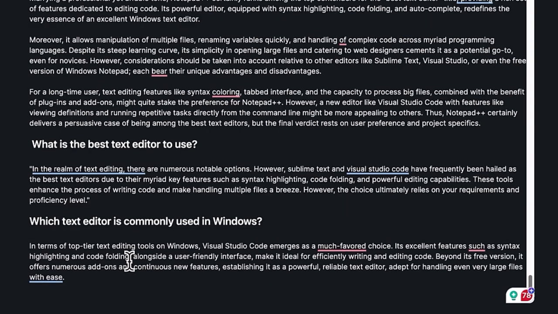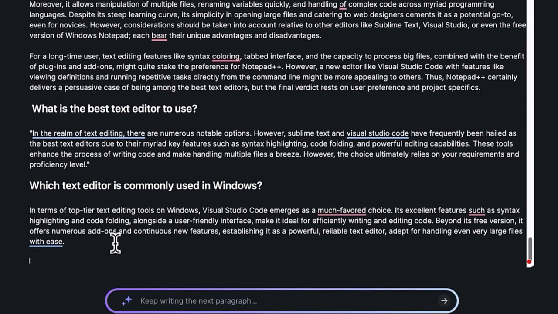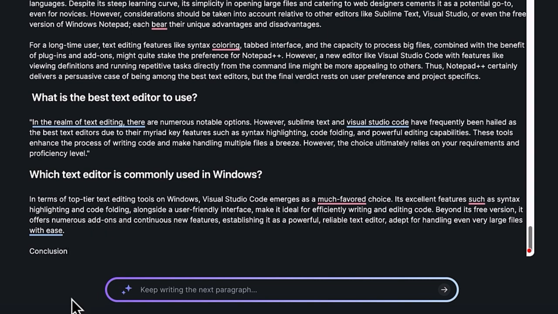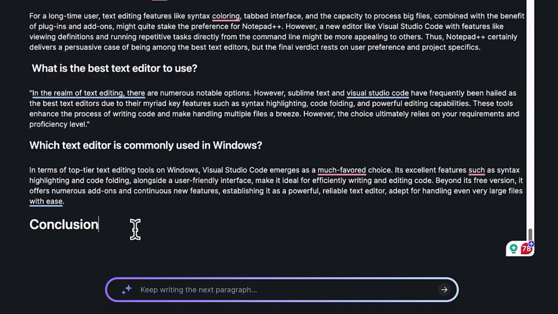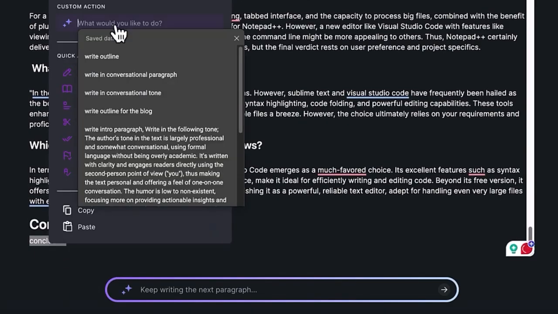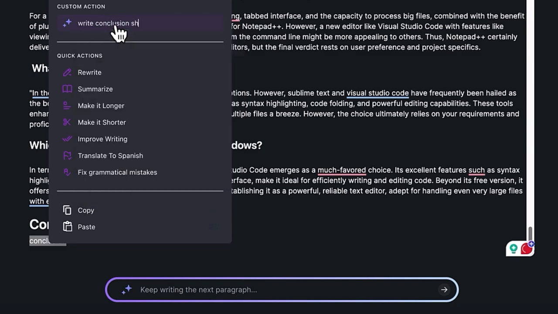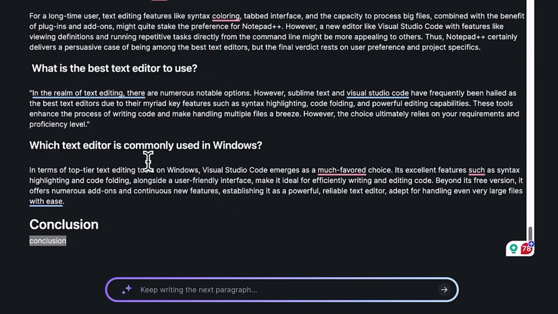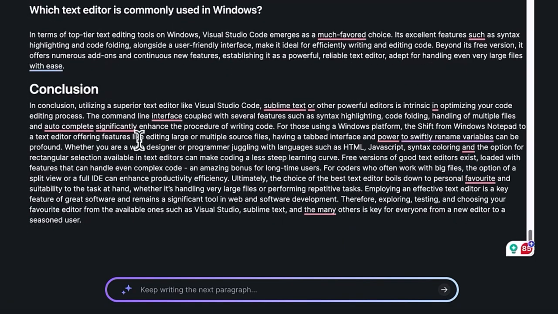Okay, so FAQs have been done, and now for the last part there's the conclusion paragraph. So let's write the conclusion paragraph, and let me make it heading 2, and now I will just copy the writing tone and keywords like this and enter the prompt. Right click on it, write conclusion short paragraph. So it will start writing the conclusion paragraph here. So there you go, we got the conclusion.